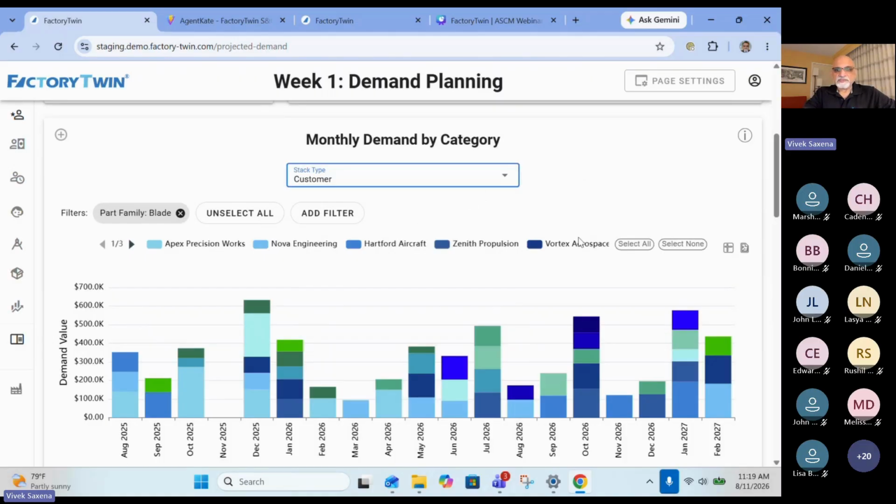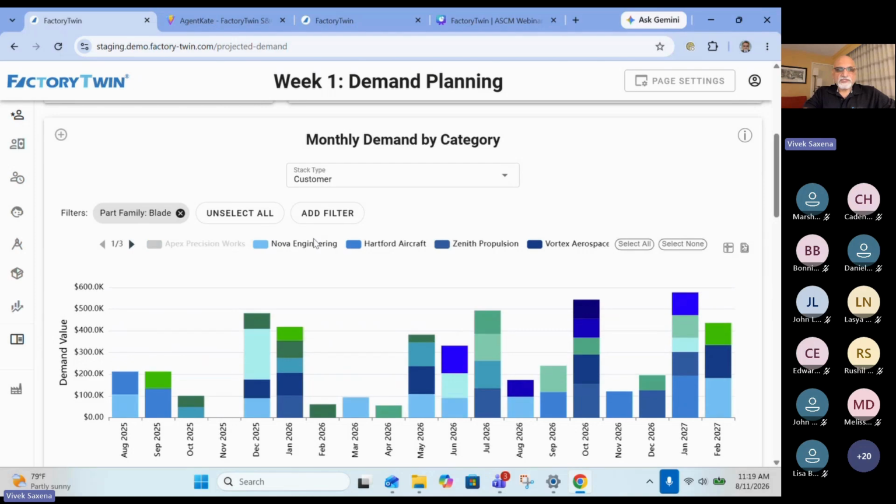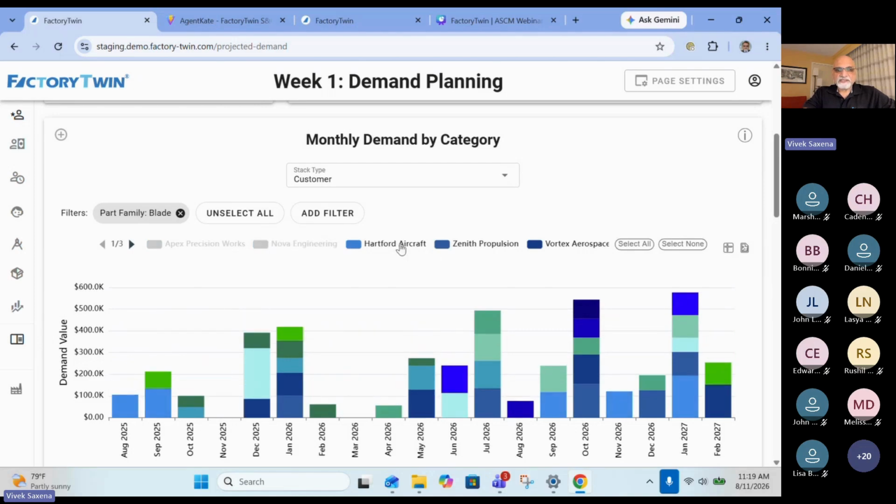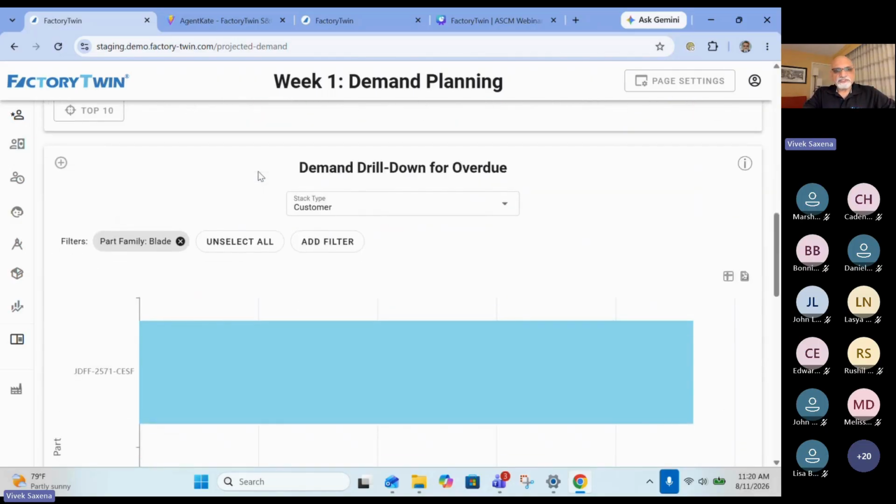And then you can select the customer. You can say select none. Let's just turn off Apex. So the idea is that any way you can slice and dice the data, getting into this stuff is how you look at demand. I'm going to keep moving forward because there's a bunch of things to do.